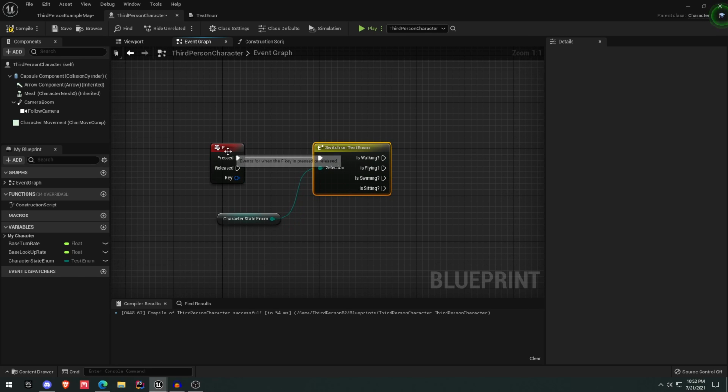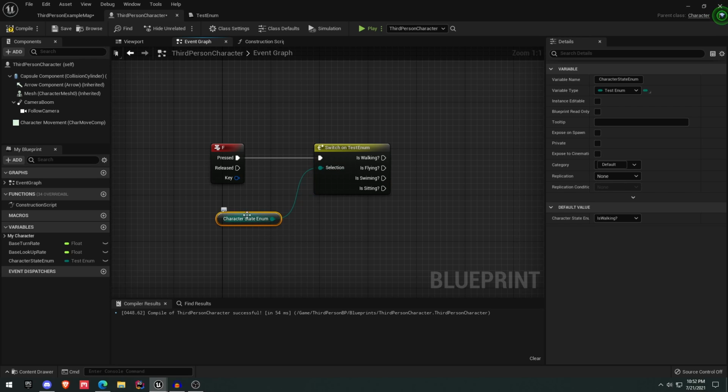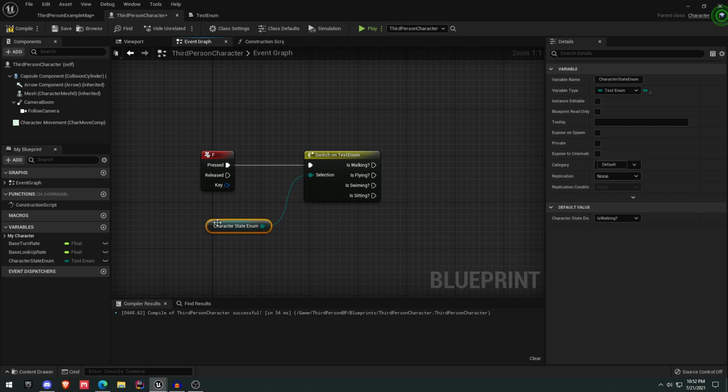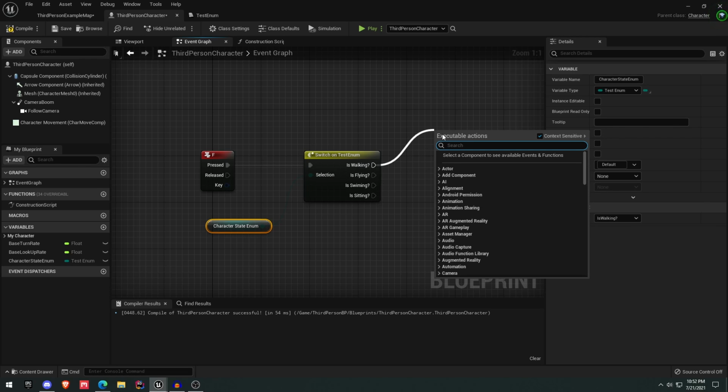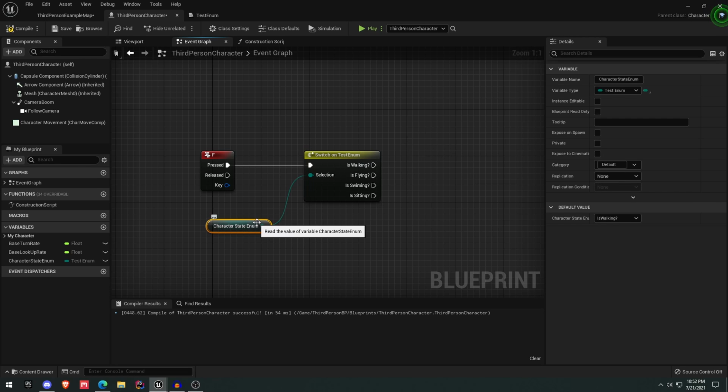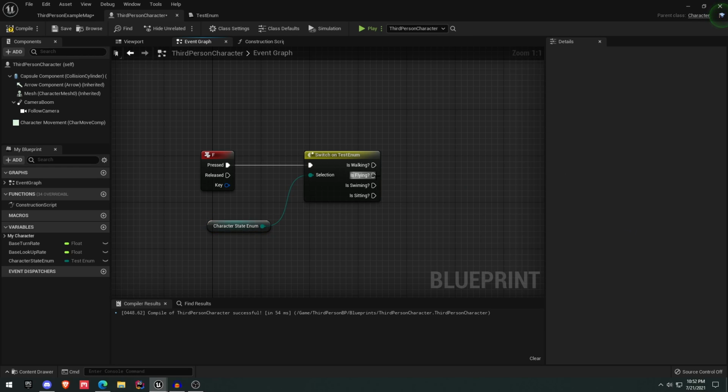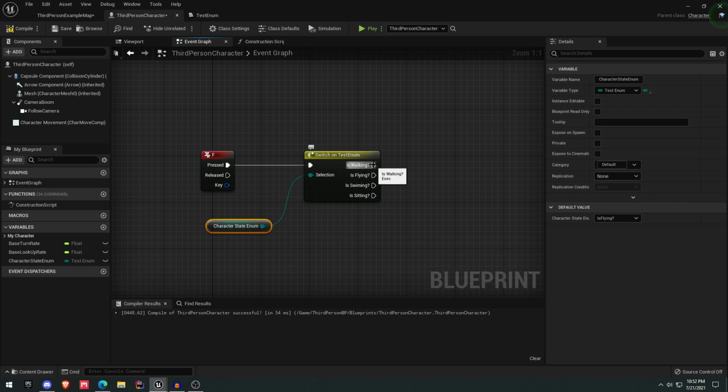And what you're going to see here is basically when we press F, depending on what we've set our variable type here, depending on our character state enum, so you can see is walking. If it is set to is walking, it's going to fire off this execution pin right here. All right. And if we were to set this to is flying, it's going to fire this execution pin right here. So that means that any logic or any nodes that we put past this are going to fire depending on whichever setting that we set it to.